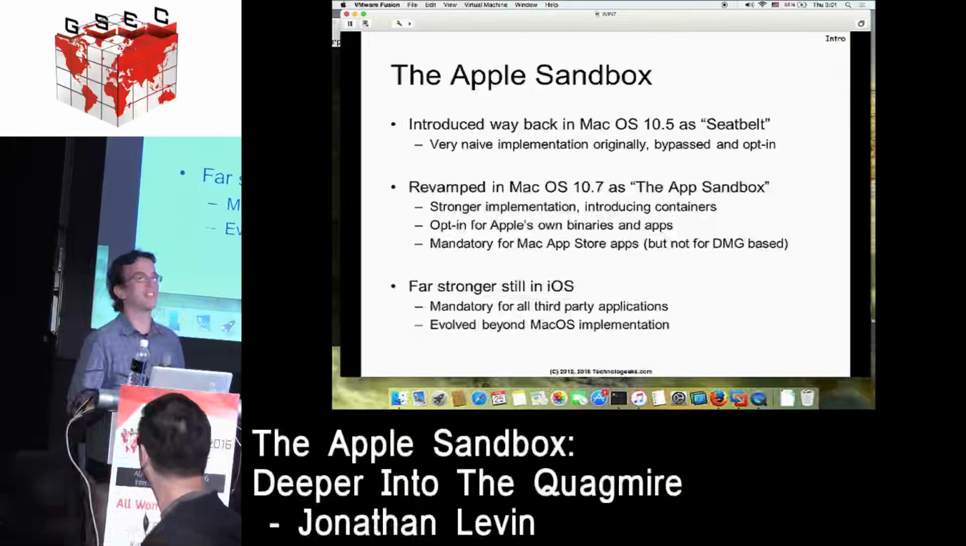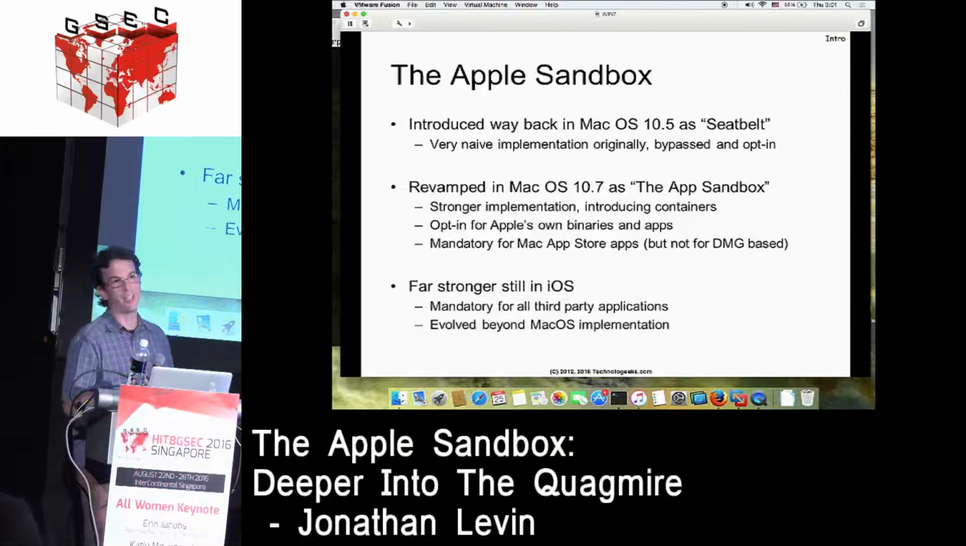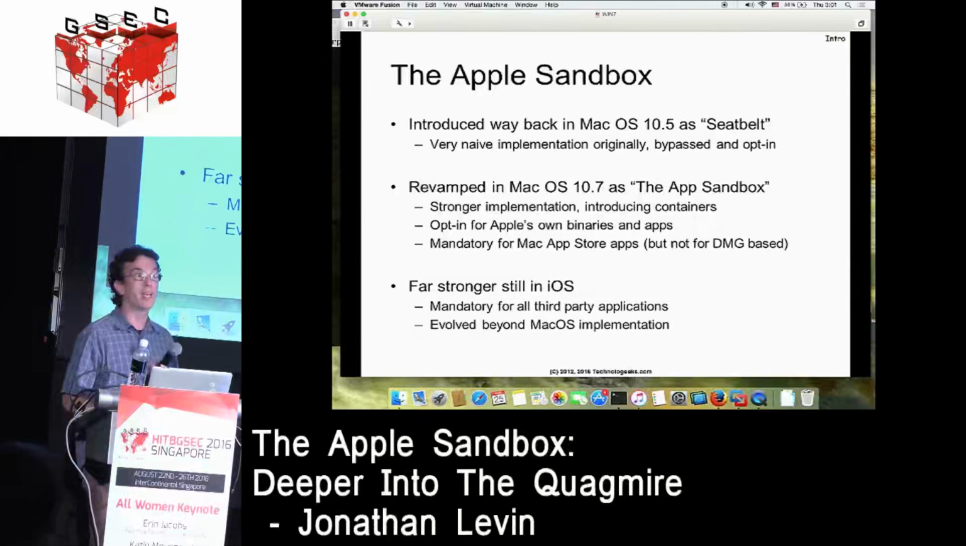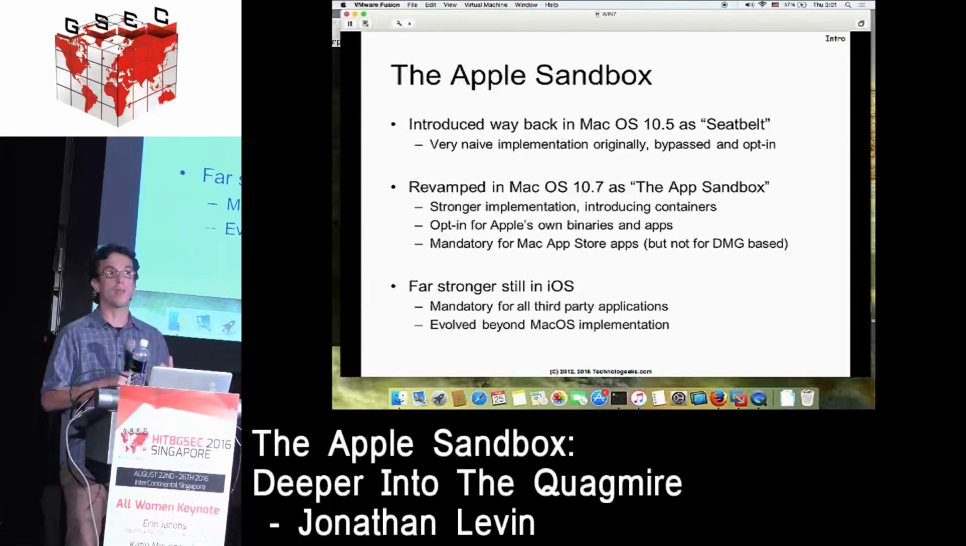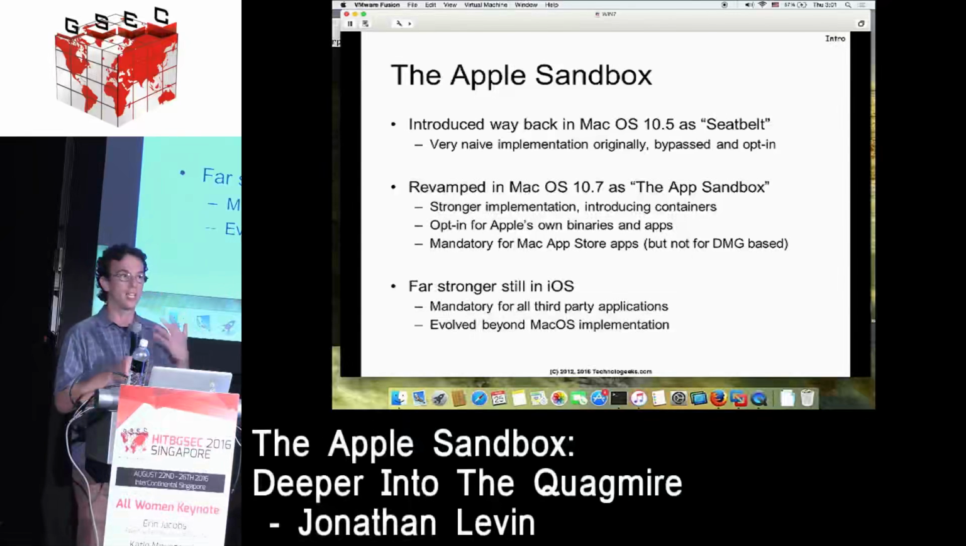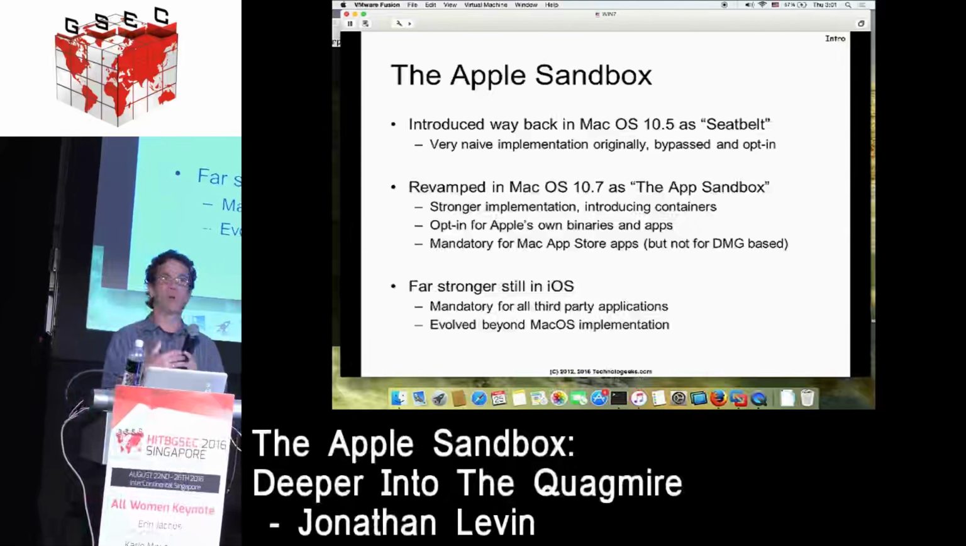This is basically one of, I think, the most important aspects of macOS and iOS both, which has been around for a very long time. In fact, it was introduced back in macOS 10.5, when it was known as Seatbelt. Over time, there's been a history of many bypasses to this, and Apple has learned again and again and improved again and again.